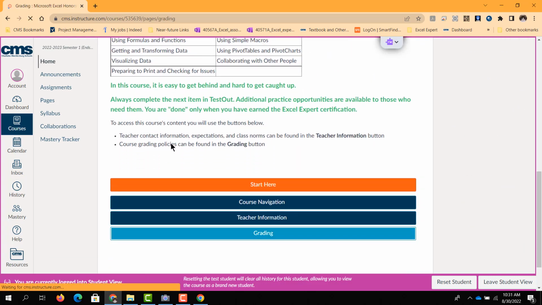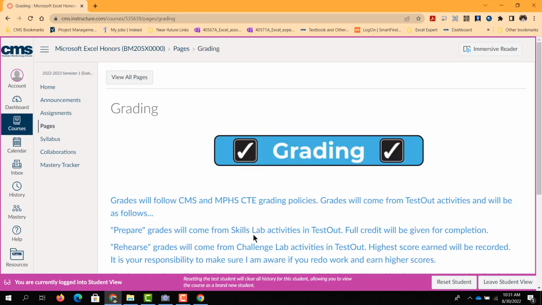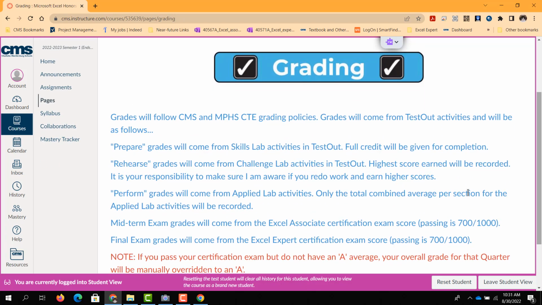Prepare grades are basically going to be completion activities. So I'm essentially giving you, I think it's 20% of your grade. Rehearse grades will come from the challenge lab activities, and then perform grades are going to come from your applied lab activities.